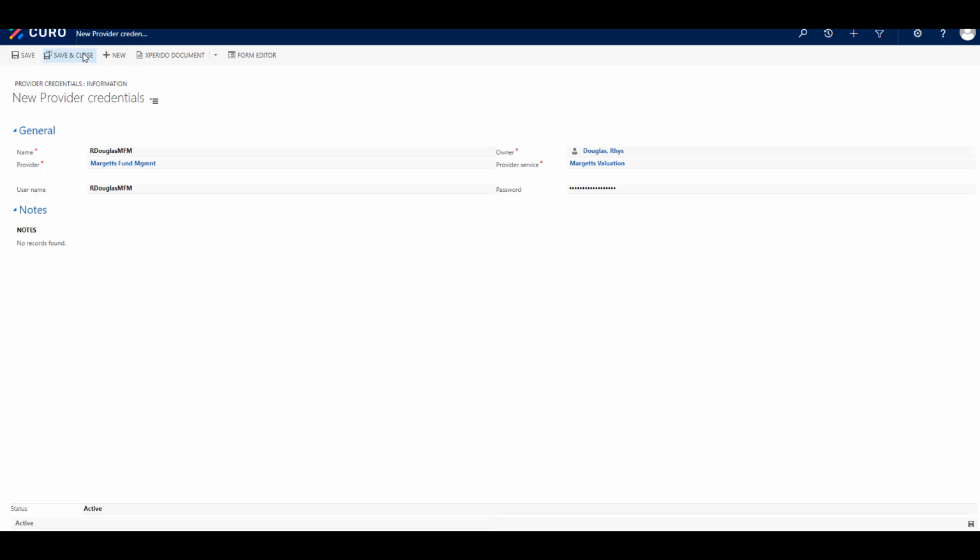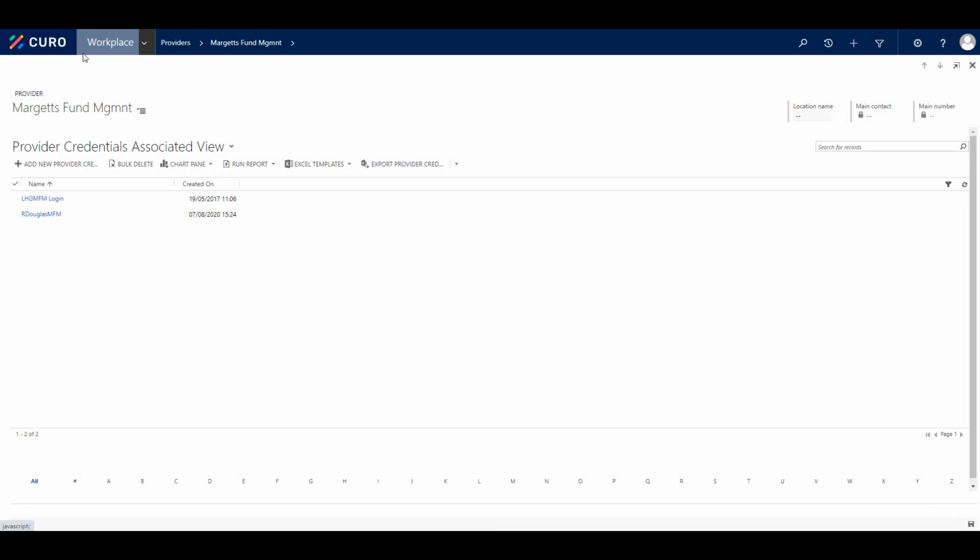And now that all of the fields have been filled, once you've completed this form, click the Save and Close button in the Options ribbon towards the top of the screen. This will return you to the Provider Credentials overview for that provider, where we can now see that the credentials have been saved and set up successfully.